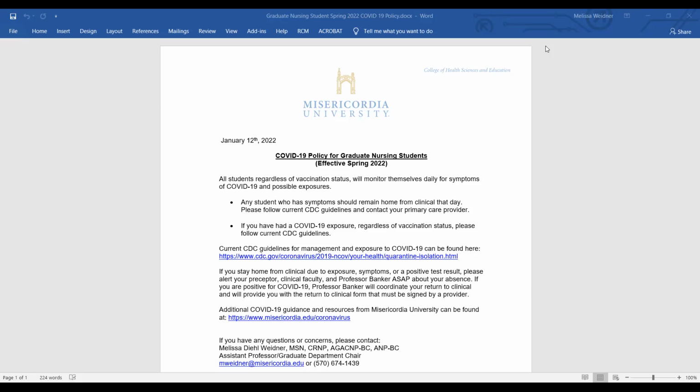So please remember, any student, regardless of their vaccination status, should monitor themselves for symptoms of COVID-19 daily and be aware of any possible exposures. We're not going to ask you to specifically document that you're monitoring yourself daily, but please be mindful of the symptoms. With Omicron, there are many more respiratory symptoms, sore throat, and there are also gastrointestinal symptoms such as diarrhea. Any student who has symptoms should remain home from clinical that day, and please follow the current CDC guidelines and contact your primary care provider.